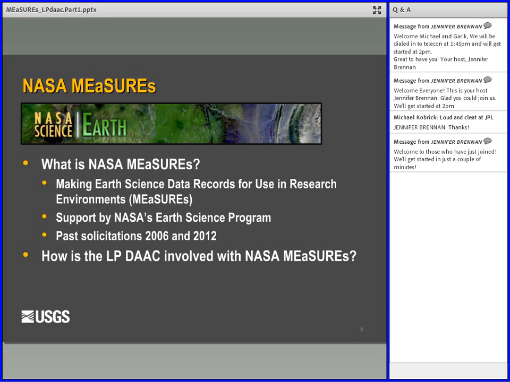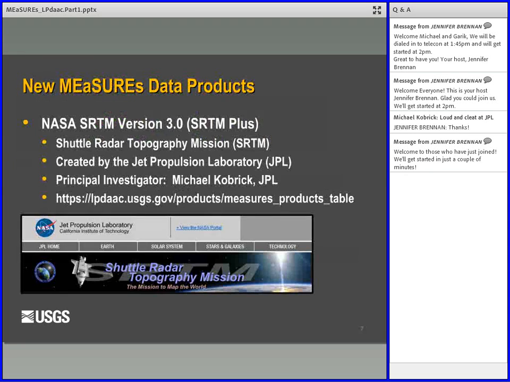The LP DAAC works with the project's principal investigator to facilitate the distribution of their MEaSUREs products to the user community. Currently, there are 2 MEaSUREs projects distributed at the LP DAAC.